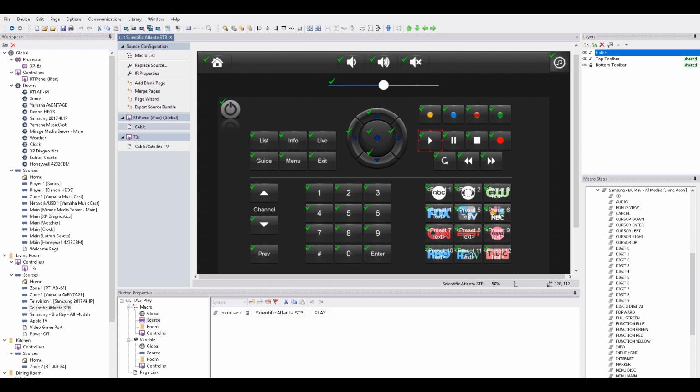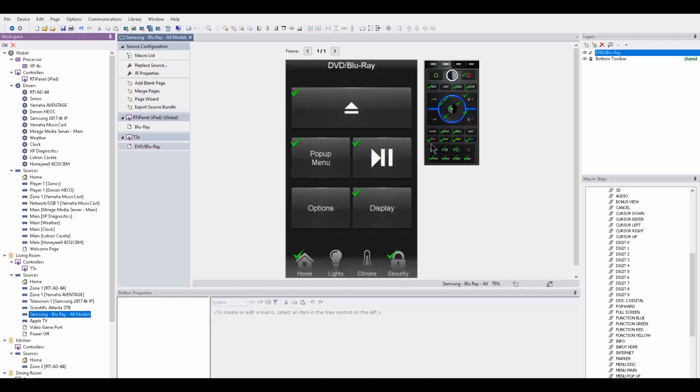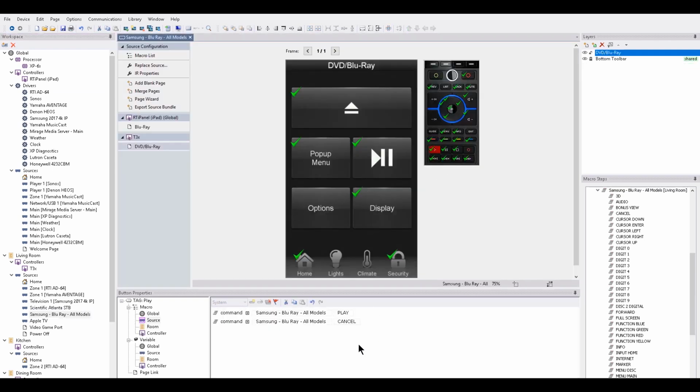Now, before you get discouraged and say, wow, this is way too complicated, let's take a look at why we do this. When I made this change to my play command on my Blu-ray player, let's go back to our Blu-ray player and look at this play command that we made a change to. Right now, this play command has a source macro on it. How do I know that?